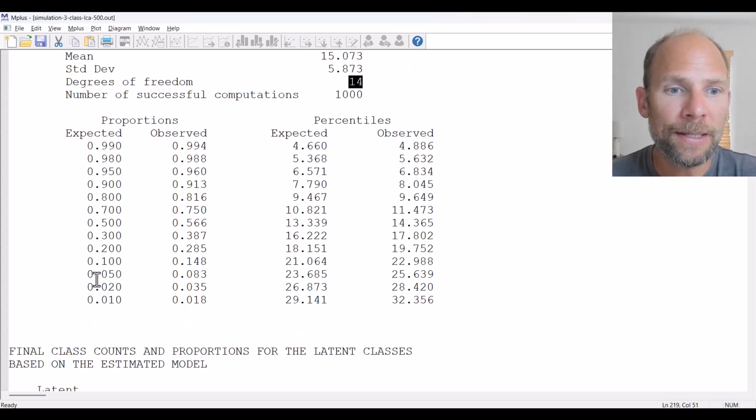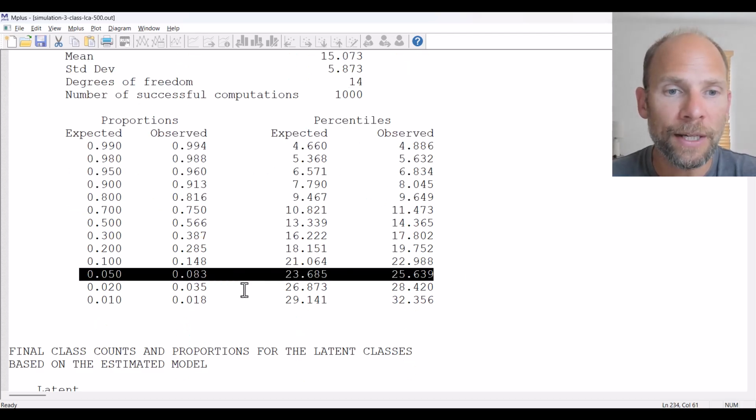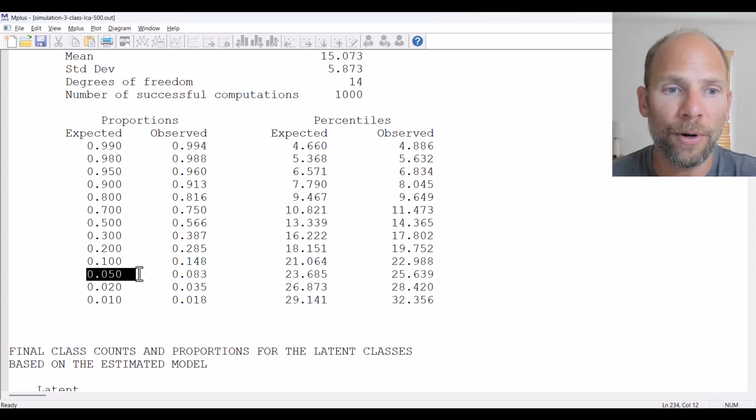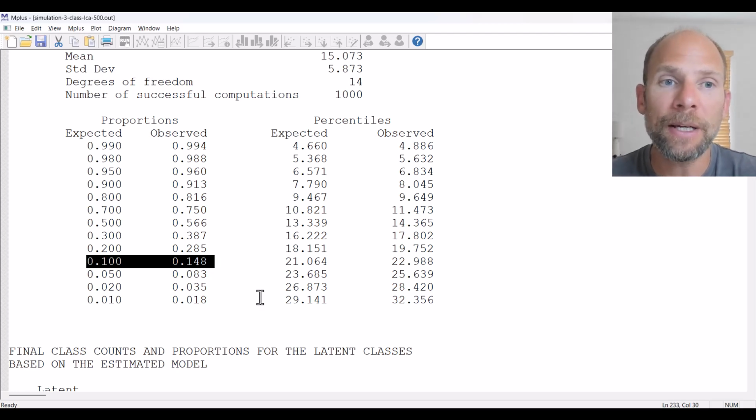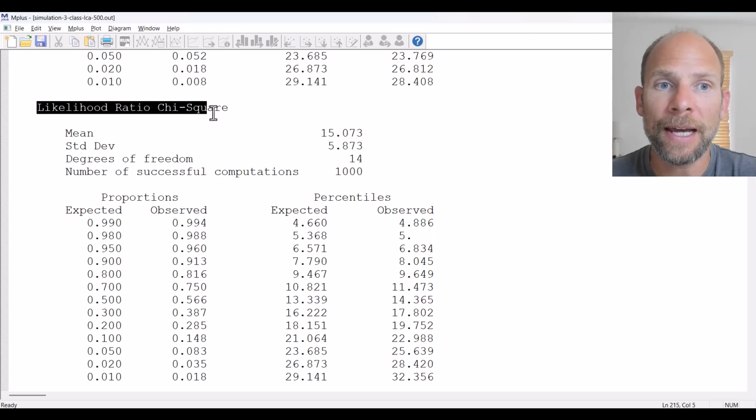And you can see too that we have not as good of a chi-square approximation here. For example, for a 0.05 level, we have 0.083. That's a bit high. Also for 0.10, we have 0.15 almost. So that's not super good. And that's typical. That's a typical result for the likelihood ratio statistic.